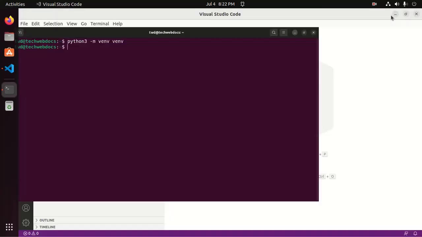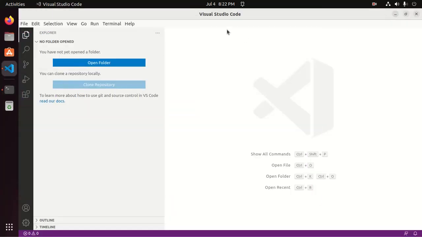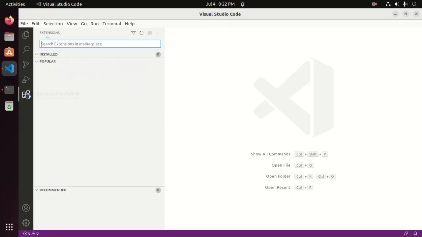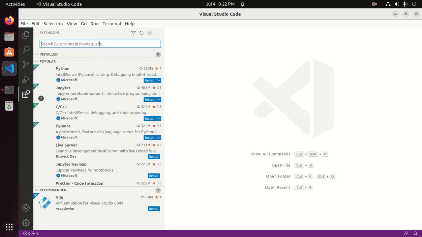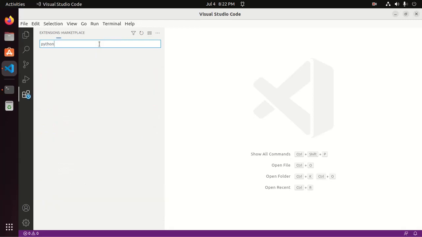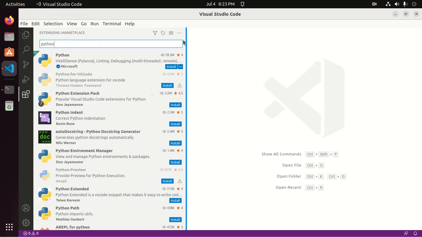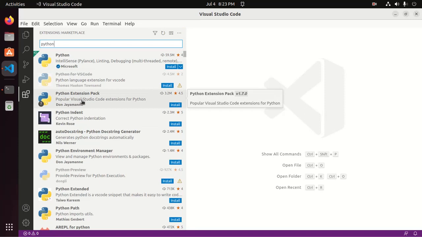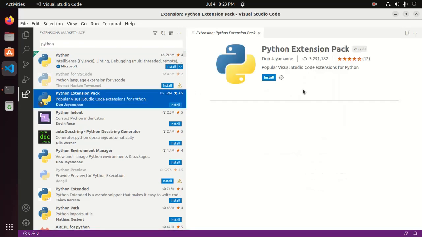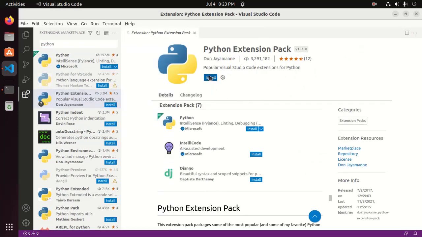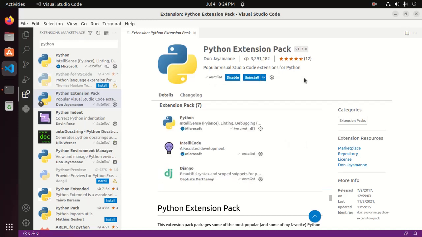Okay, now open Visual Studio Code and click here and search for Python extension. Okay, from here click on Python extension pack. Now click on this install button. It may take a while. Okay, Python extension pack installed successfully.